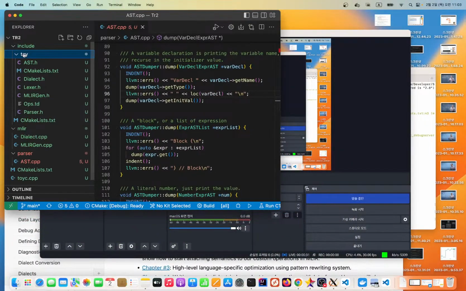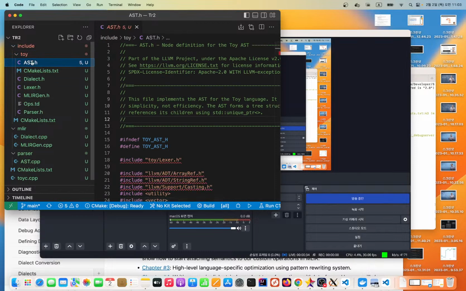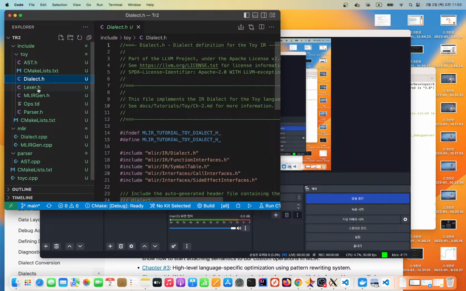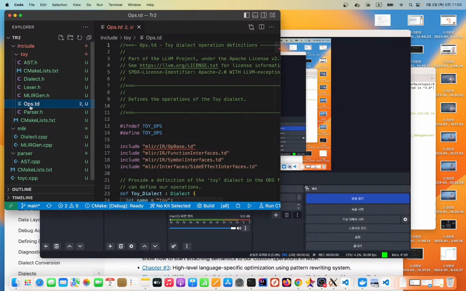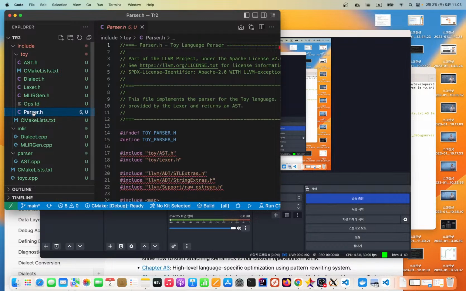It has a toy include folder, which has AST and dialect, lecture, MLIR generation, and operations definition. The TD file is basically the language defined by MLIR, and parser.h is about the parser.